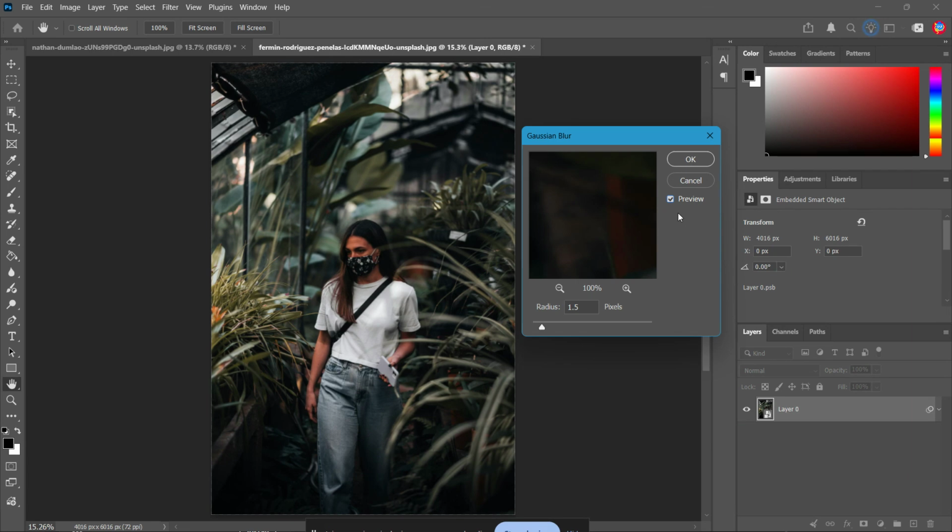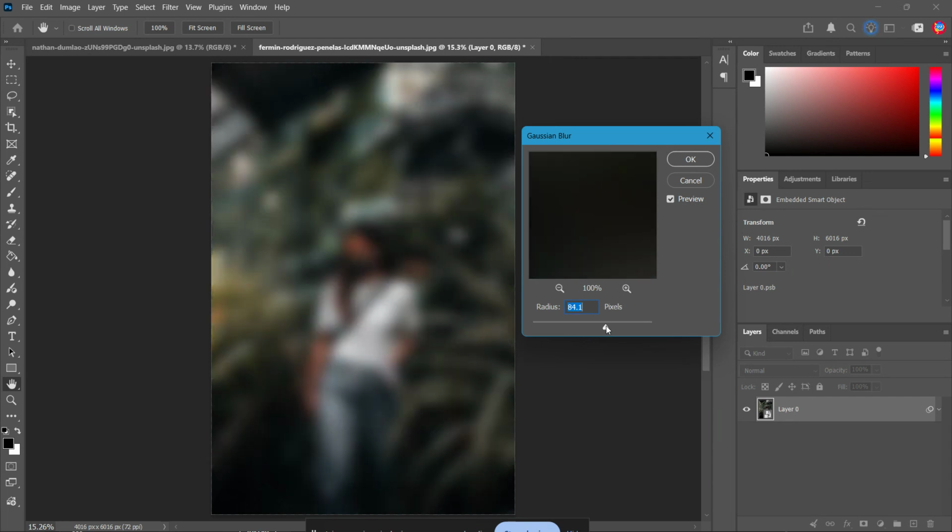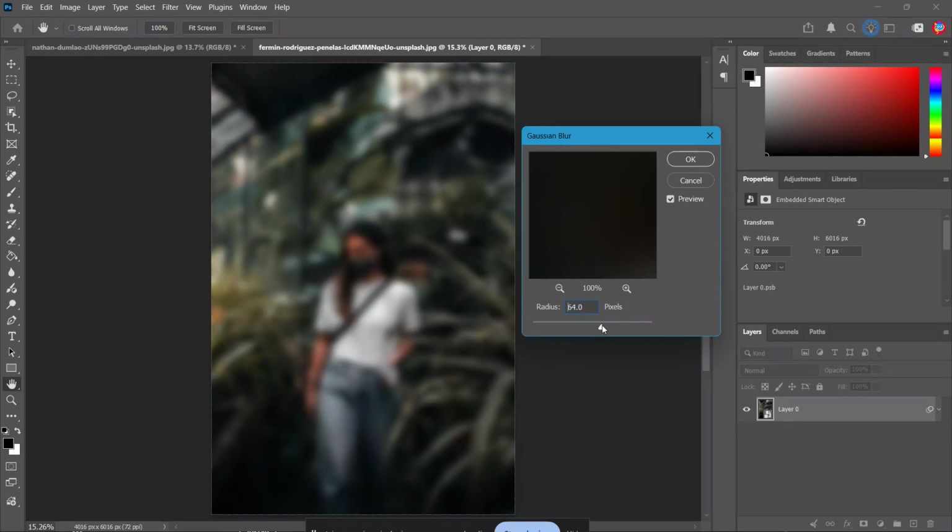Now look for the radius slider at the bottom of the window. The radius is what controls the strength of the blur. Lower values, usually around 1 to 5 pixels, are great for subtle softening, light noise reduction, or gently smoothing fine details. Medium values, around 10 to 30 pixels, are useful when you want to soften a background, separate a subject from the environment, or create a nice depth of field look. Higher values, around 50 pixels and above, will create a very heavy blur that can turn the layer into a soft, dreamy wash of color.